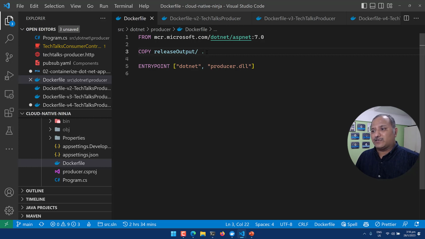So when we say dot, whatever is under the release output, all those files get copied at the root level of this directory or of this image, and then we invoke the entry point. Now copying will copy the contents of release output into the image. We still need a way to start that image.